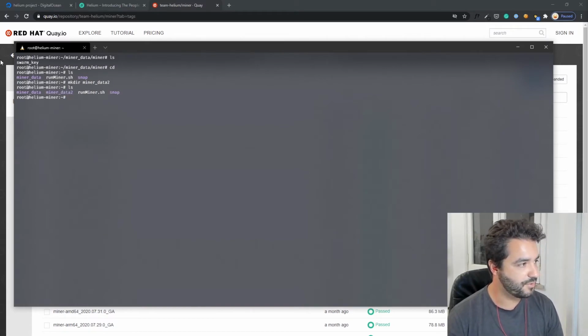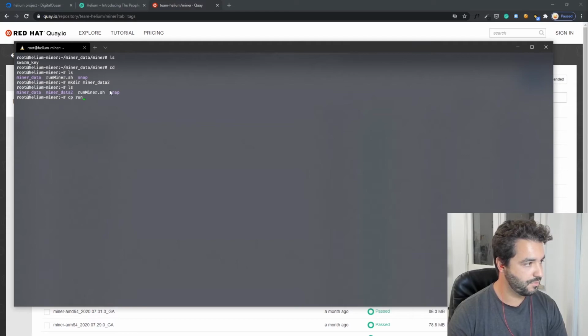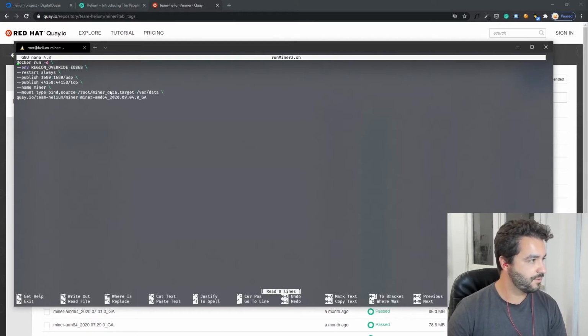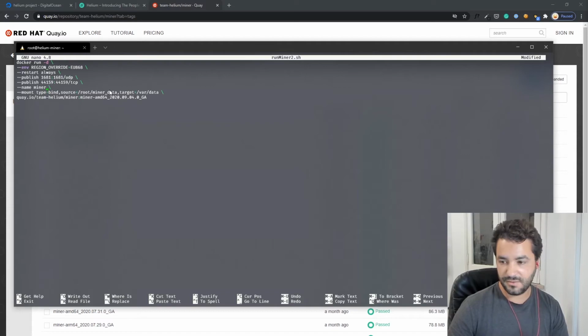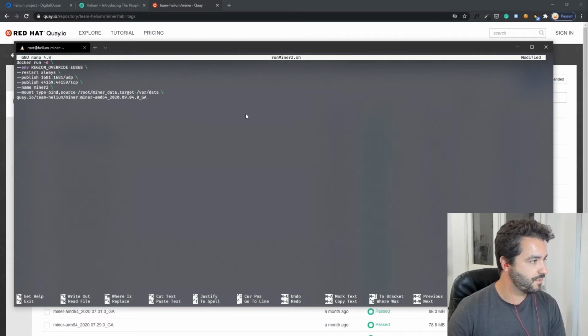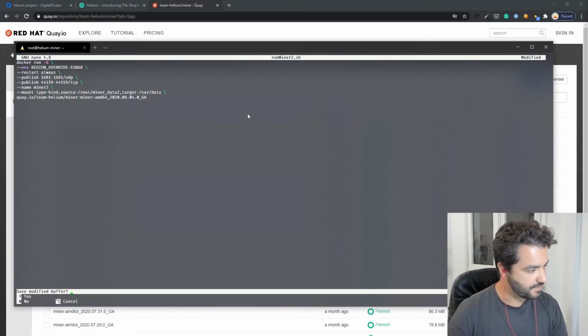Okay, I'm going to copy the run miner file to run miner 2. Now let's edit that file. Things that I need to change here are the ports. So the publish ports, I'm going to put 1199. You need to call it something else, so I'm going to call this miner 2. Also, you need to change the source. I call it miner data 2, right? Everything else is the same. So let's close this file.